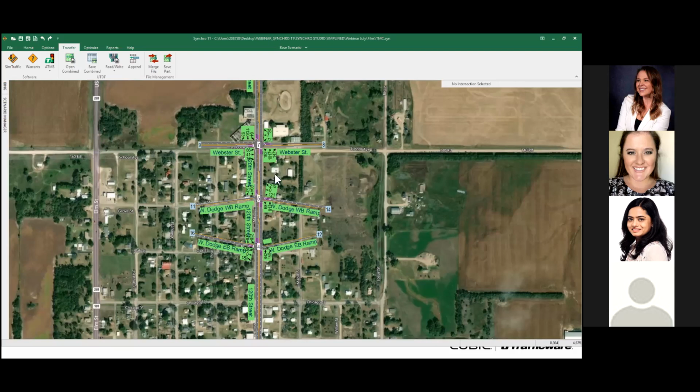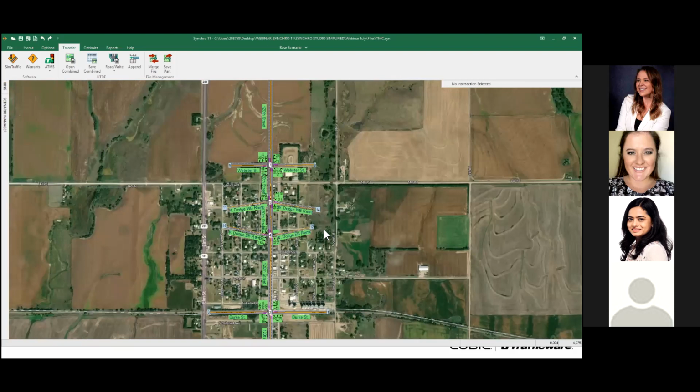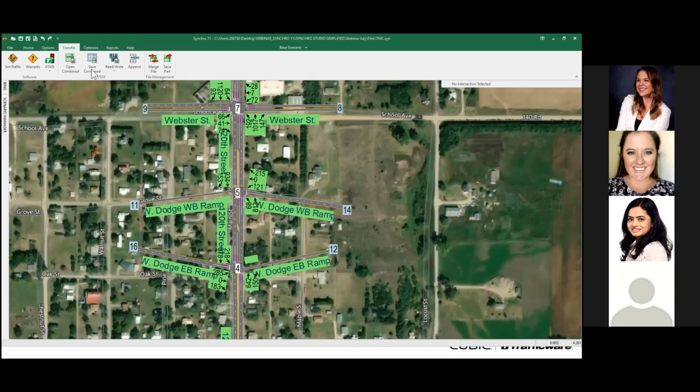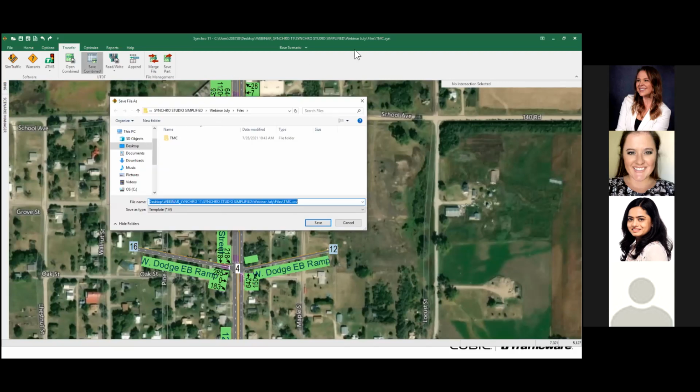If I want to save this network, this is my network, under a CSV format, I'm going to hit Save Combined. When I hit Save Combined, it will take me to the directory where this Synchro file is saved. Now it will ask me for the file name. I'll maintain the same file name, but I'll change the save as type. By default, it will show you the template, but I would like to choose comma delimited because this is what I want to save. Now I hit save.